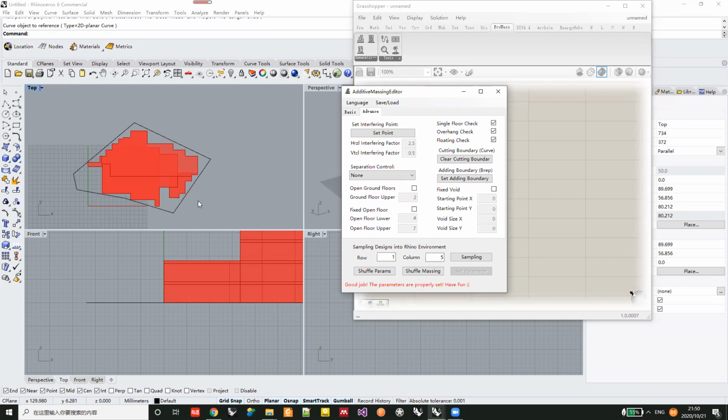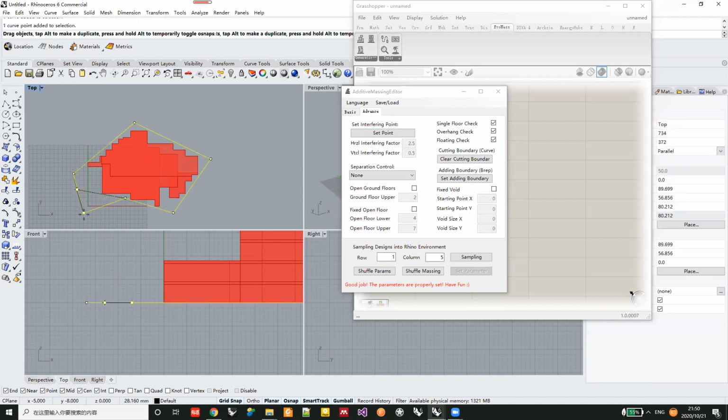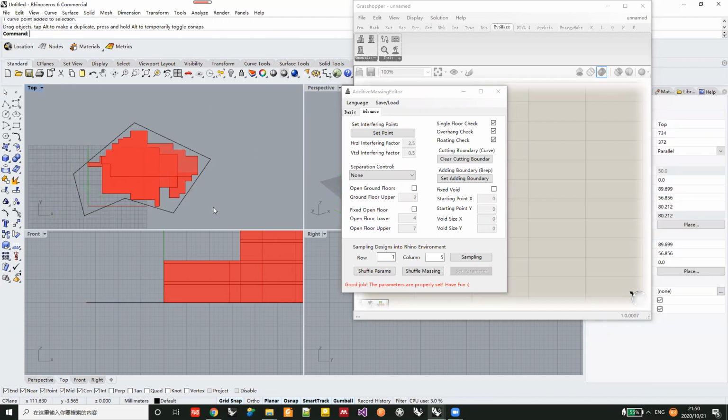If you want to redefine your boundary, for example, you change this corner, you need to clear the previous cutting boundary, then set this new one again and click the set parameter. All right, this is about the cutting boundary.